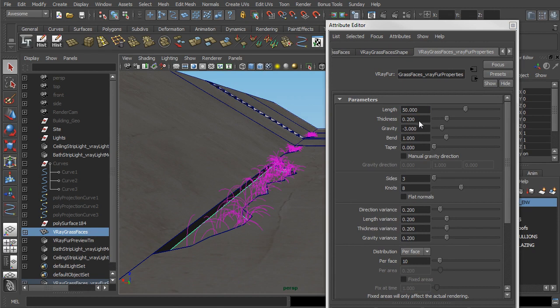And this can be left alone. Change the bend down to 0.3. And give it some more length variance, like 0.8. And a little bit more gravity variance of 0.5.